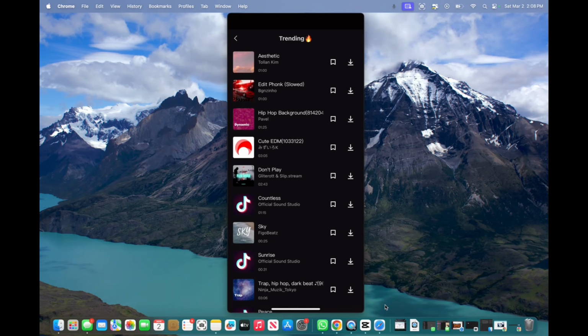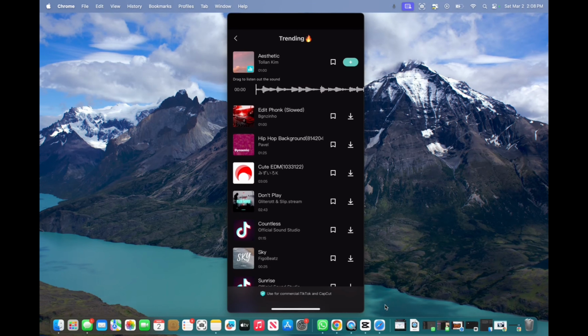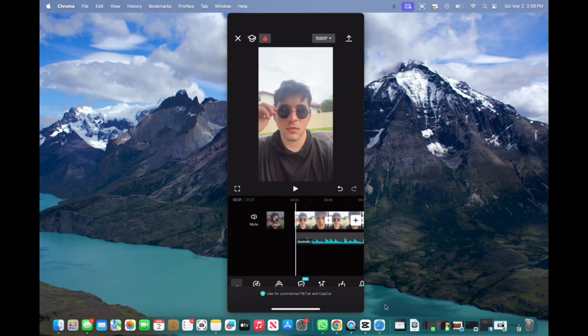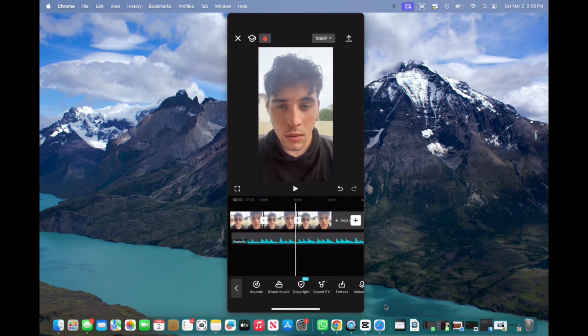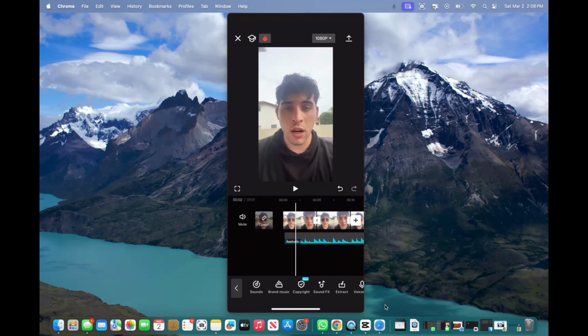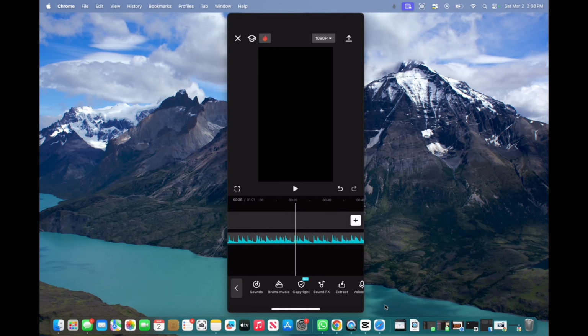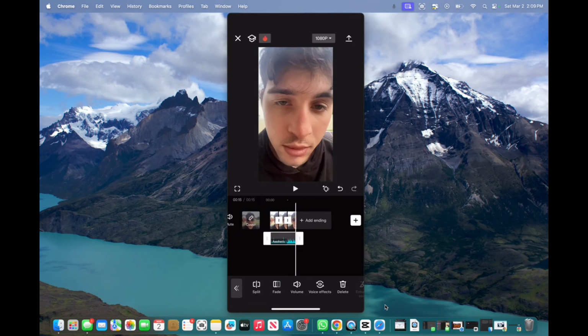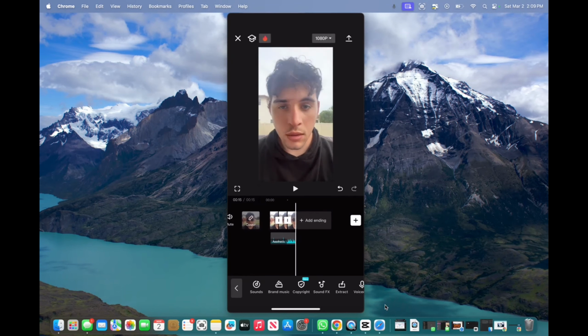And all we have to do is press the arrow button pointing down. And now we press plus, and now we've simply added that song to our CapCut videos. And now if you wanted to fit the CapCut videos, because it might be a little too long, we just minimize the whole timeline, grab the end of that audio, and then bring it all the way to the end of our clips. And now we've fitted the audio to our video.